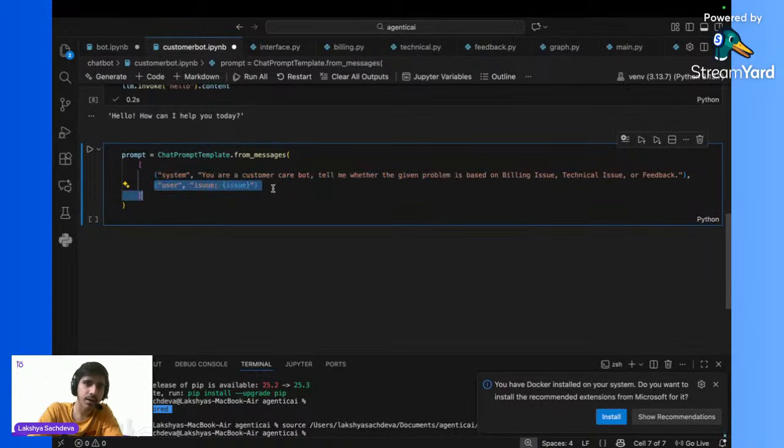Now when I'm going to call my LLM, the query given by the user, or the issue given by the user, is going to be directly replaced by this issue over here. So a message like this will go to the LLM so that we can get a better output or a better result. I will quickly tell you how.